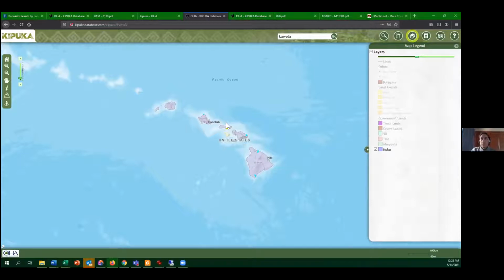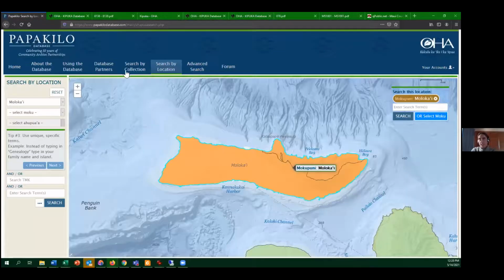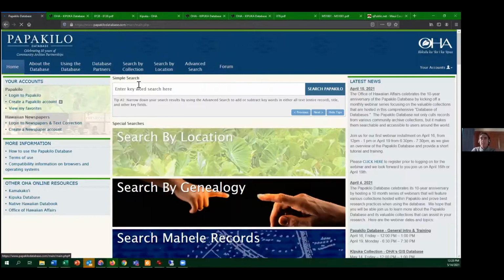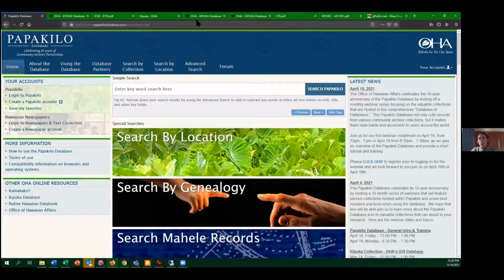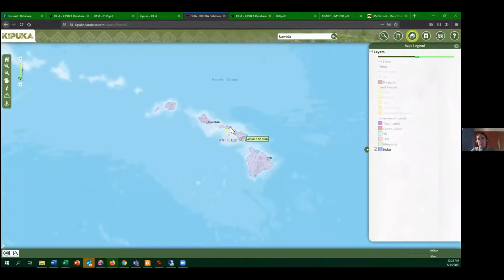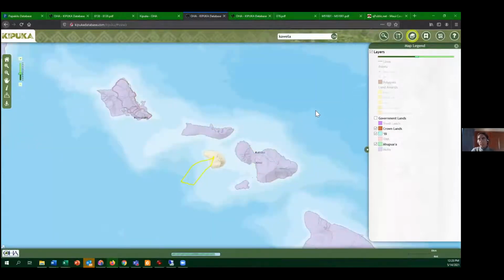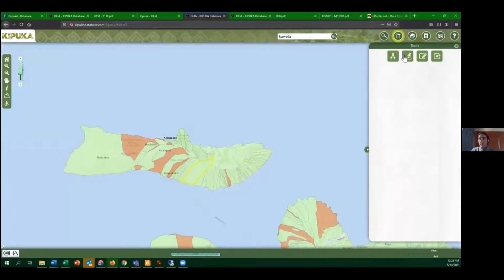So it's a good way to have a complementary resource where you can search by location or collection or other methods through Papakilo and access these documents, while also taking a look at Kīpuka to see what is more spatially related. So if you were interested in a space or an area, we have tools for measurement, tools for selection.